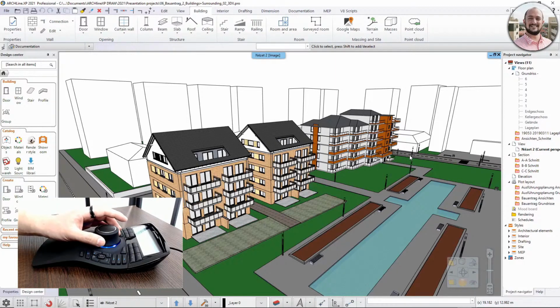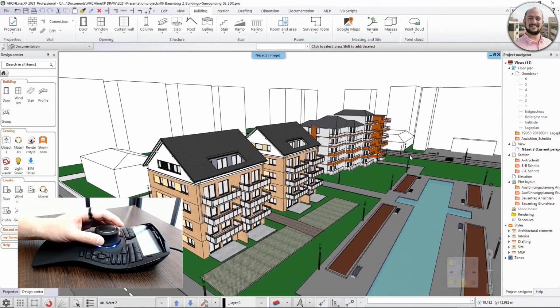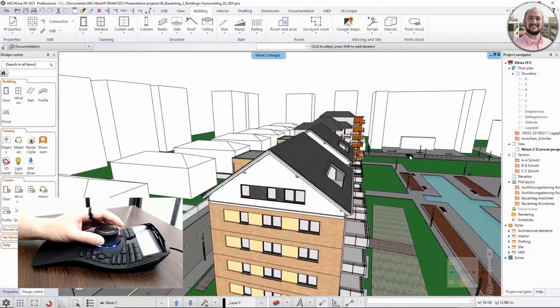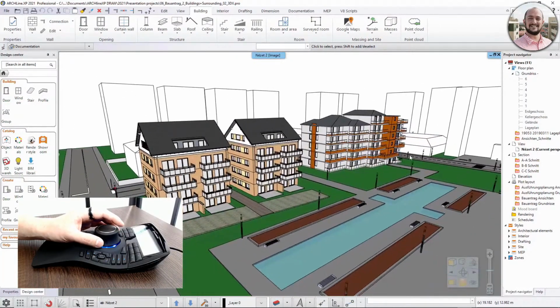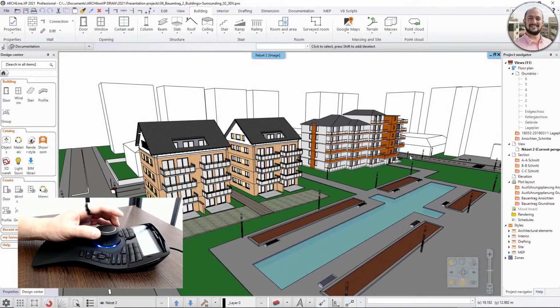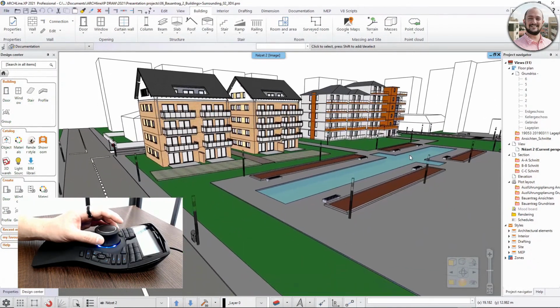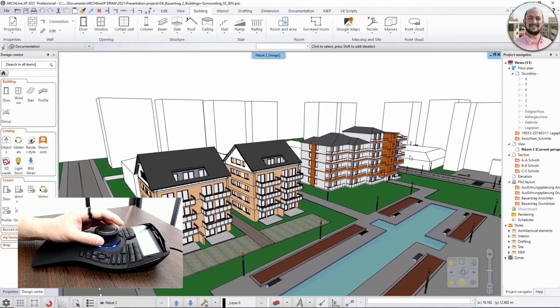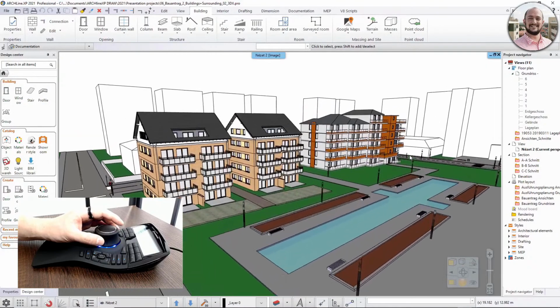Now if I'm rotating this, twisting this little sensor to the left, this is what happens. So I'm rotating the model to the left and I'm doing the same to the right. And also if I elevate this little sensor, I will decrease the elevation and I will increase the elevation in the 3D space. So I'm actually grabbing the model and pulling it up, pushing it down.